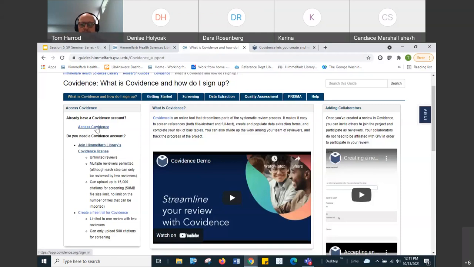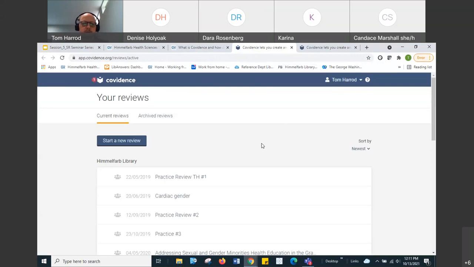Since I already have an account, you put in your name and your email address, and then you'll get an invitation via email. I'm just going to go to Access Covidence. So I've already logged into my account. This is what it looks like.